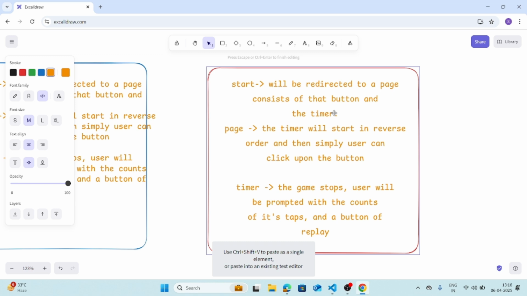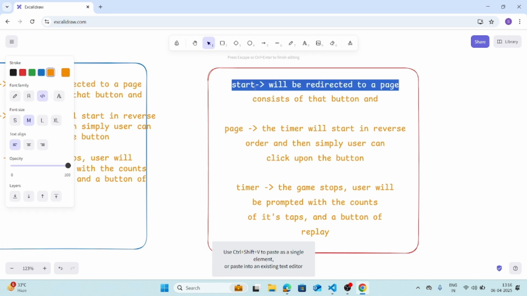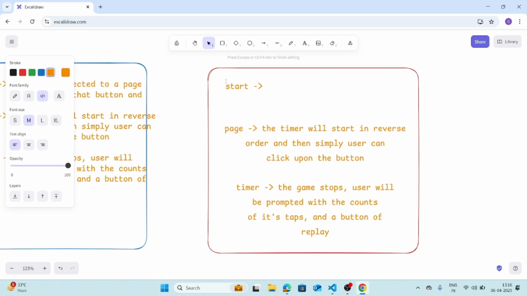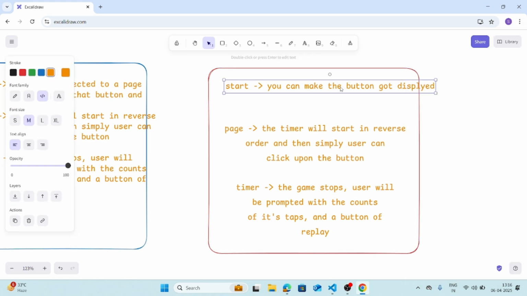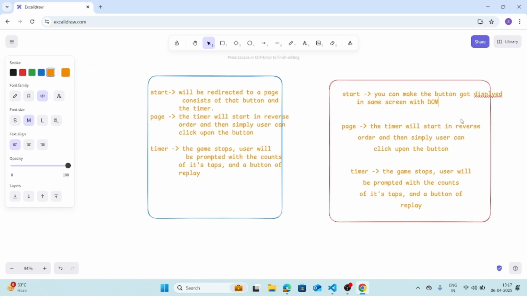In this start part, what you can do is, as soon as the user clicks the start button, the page will not redirect. The user will not be redirected to another page, but you can make the buttons get displayed in the same screen, with the DOM. So in both cases we will be seeing the DOM part.